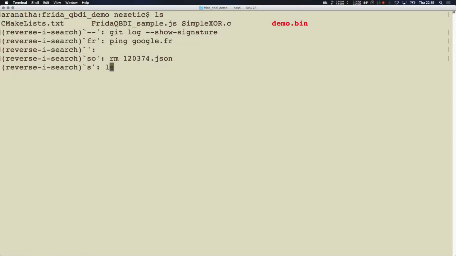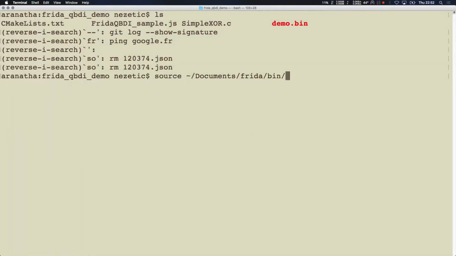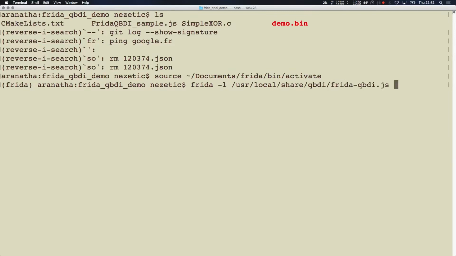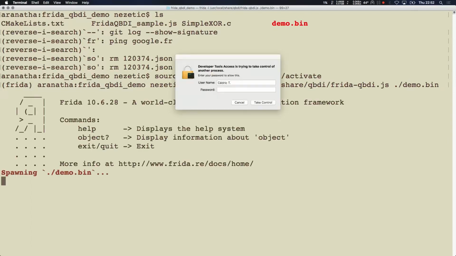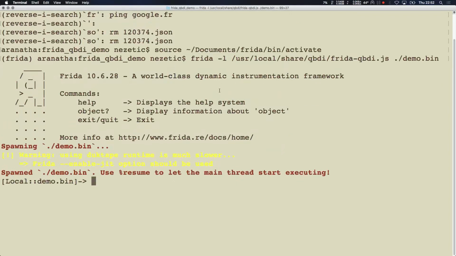I rebooted my laptop, in fact. First we will load Frida. Demo failure. Then we will load the binary, which is located, I think, in local share binary. We say Frida, I want to load the demo binary. So here we are launching Frida. I can't see anything from there, so I'll take control. Okay, here we are in Frida.